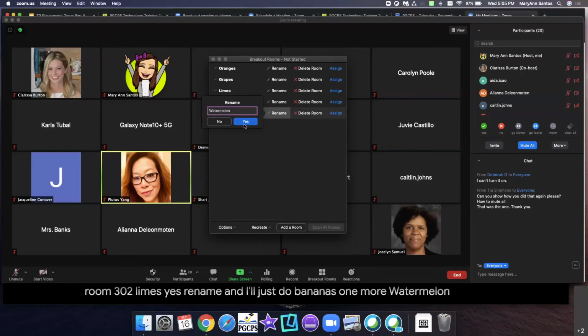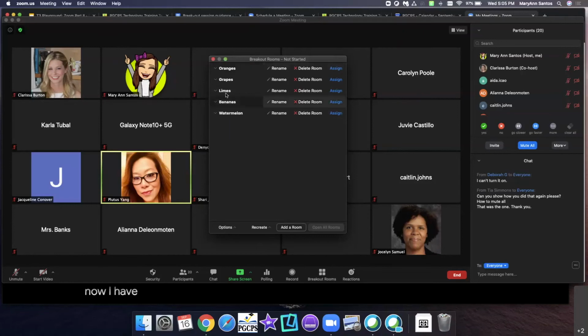Okay. So now I have my 5 rooms. When I click the little caret below it, I can't really click anything because there's no one in it. But before that, I can delete the room if I decide I don't want 5 rooms, I only want 4. So click delete. It says, are you sure? Click yes. Now I only have 4 rooms.